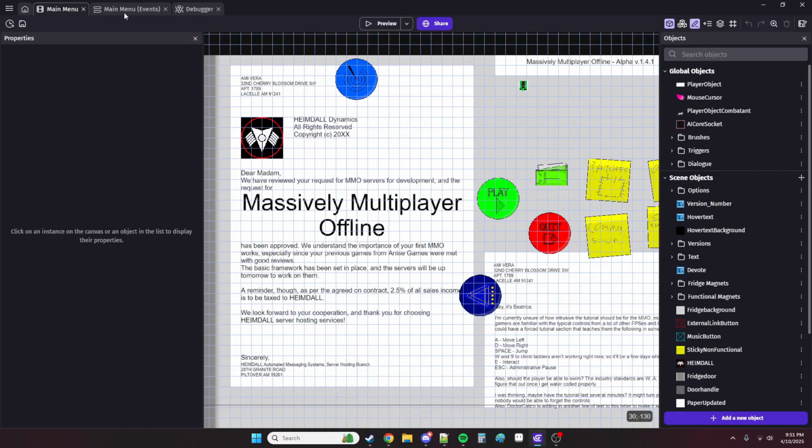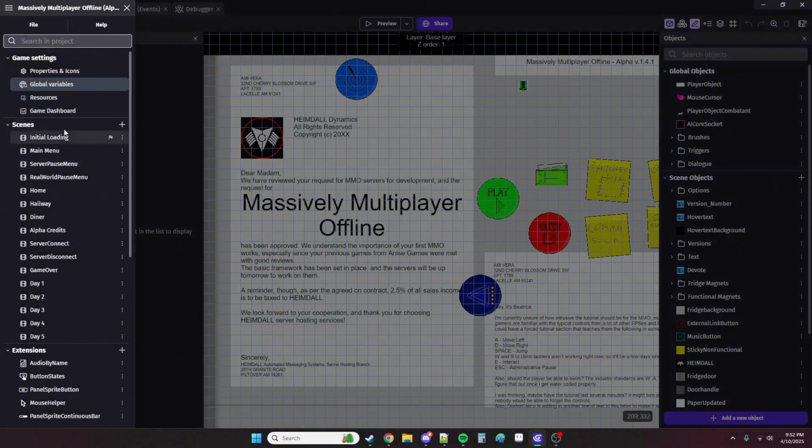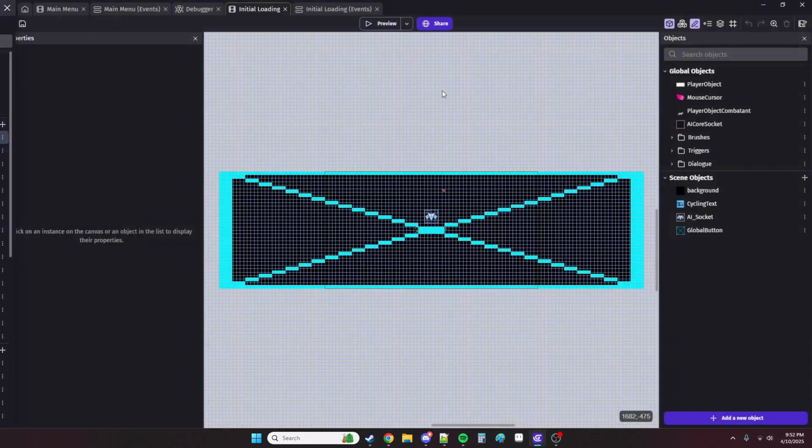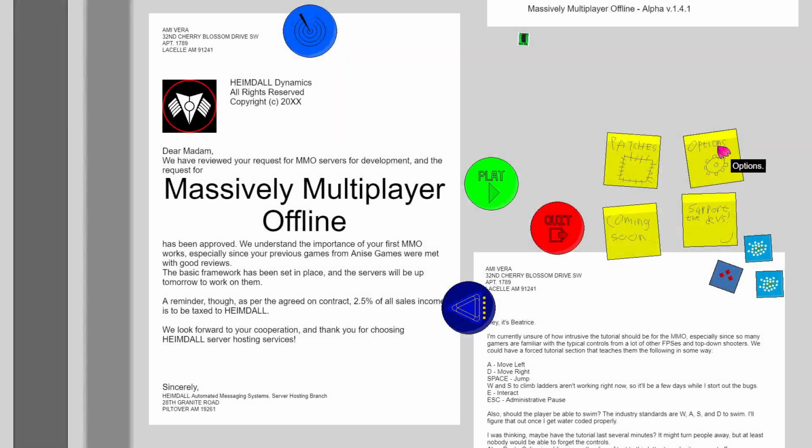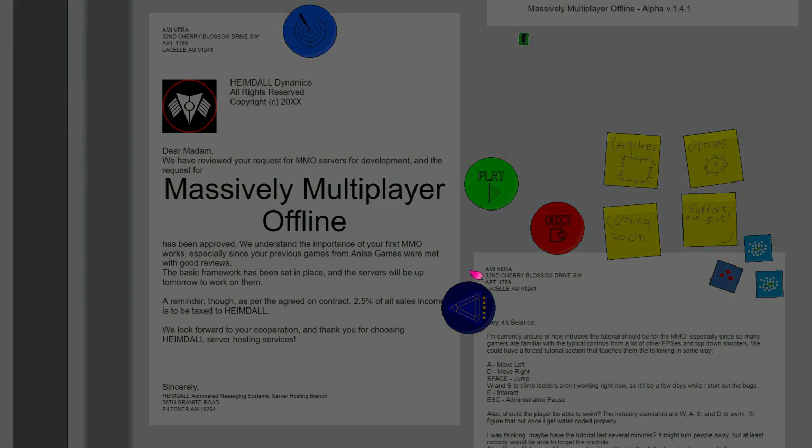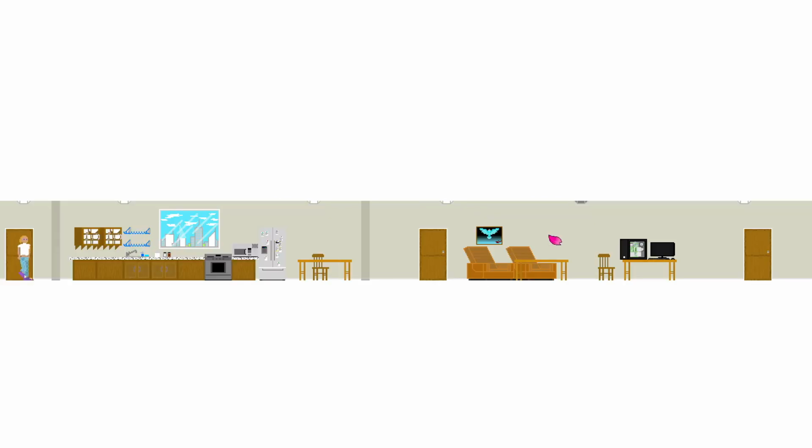Then, look, I think I'm forgetting something here. Let's initial loading. You know what? Let's just start from the beginning and see if we find anything. Yeah, click there to skip the cutscene. Let's play the game. Phone call is completely optional. Yep, that is the speedrun strategy. You just skip the phone call entirely.